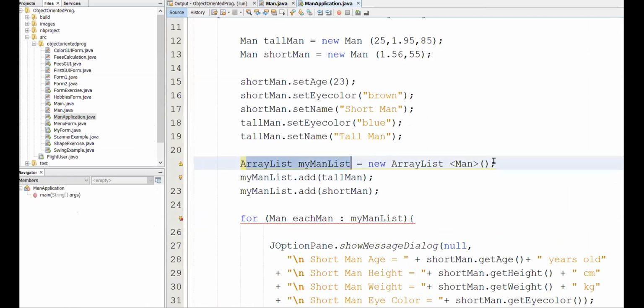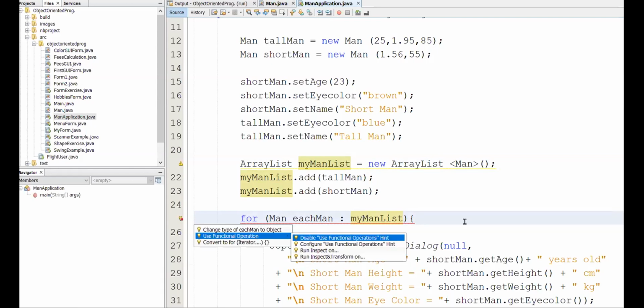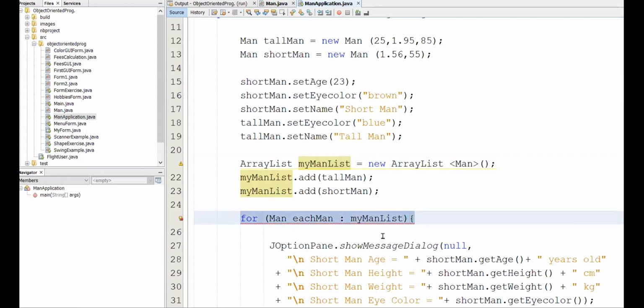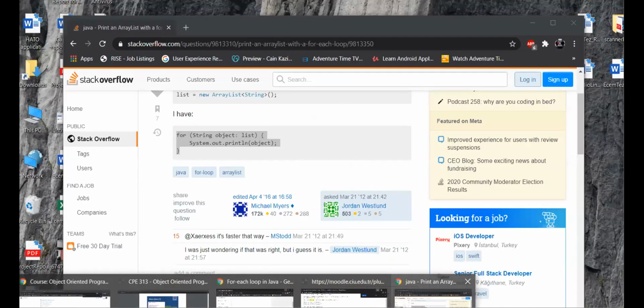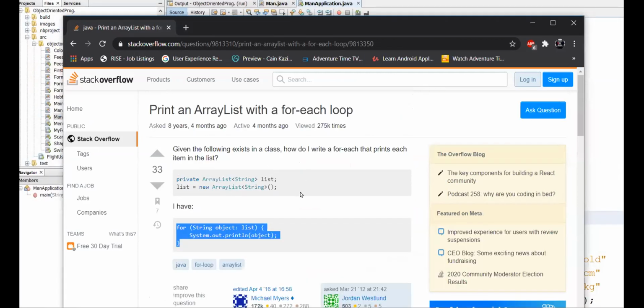So I'm having the array list here, each man list. This one should be my man list. It doesn't understand it. Okay, well, I'll handle this later on. It seems like there's something missing there. It's not a big issue.